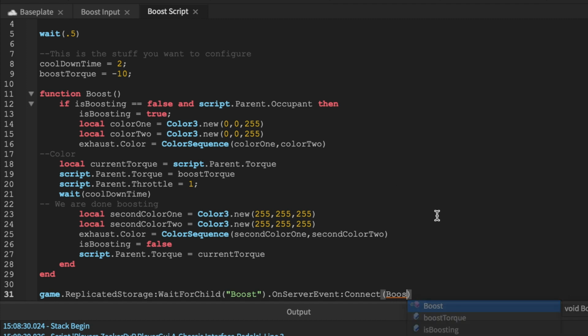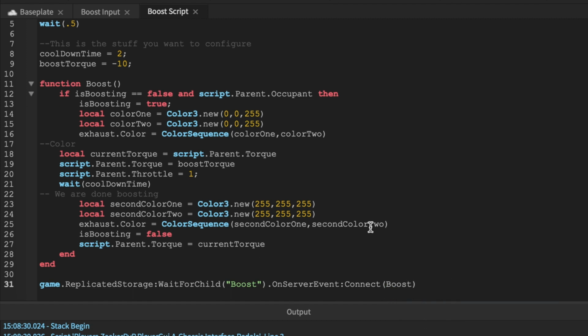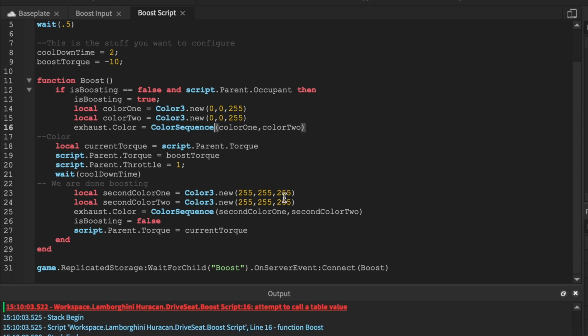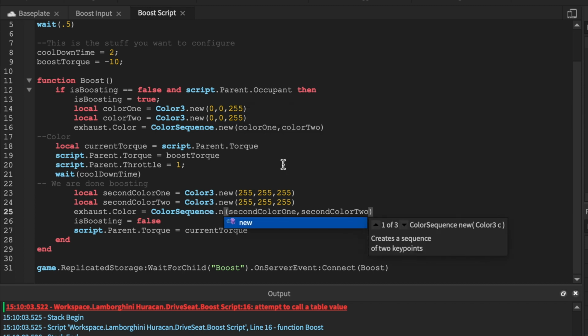Let's say boost. Make sure your code is exactly how it is. Make sure it auto completes. And before you guys actually test it, make sure you have the color sequence .new. I literally forgot to type that. What are you doing, Rishraff? Like, what are you doing with your life, bro? All right, make sure your code looks like mine.